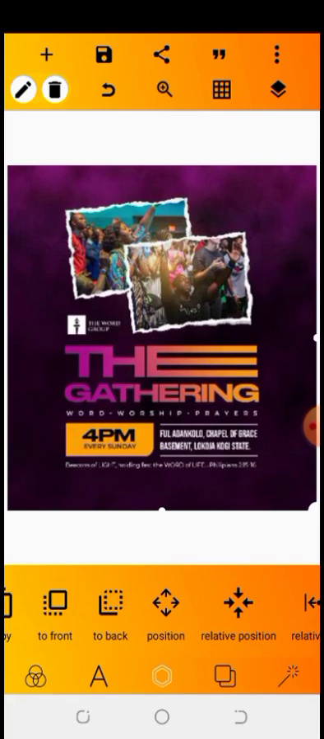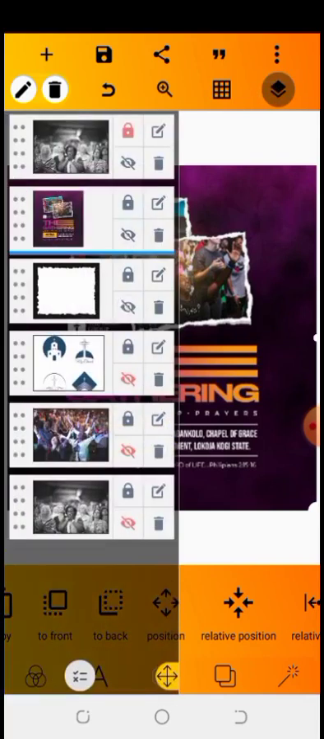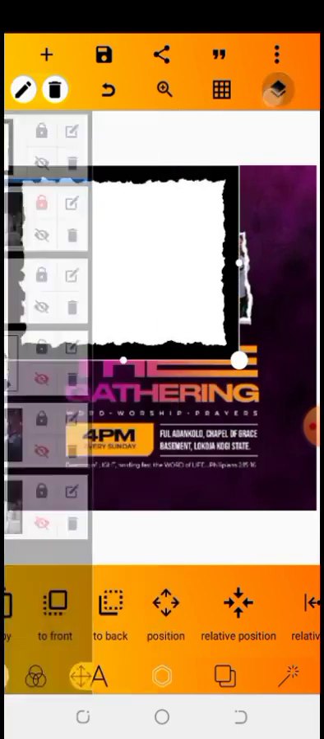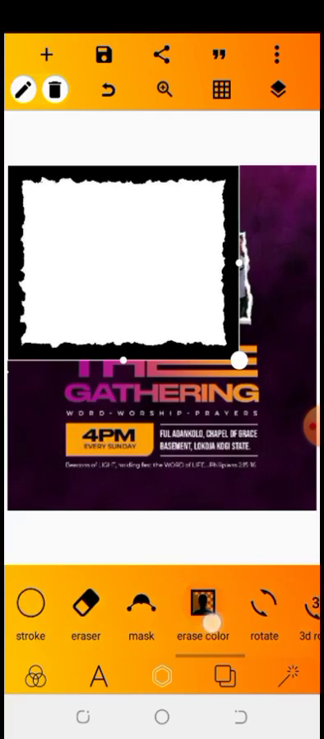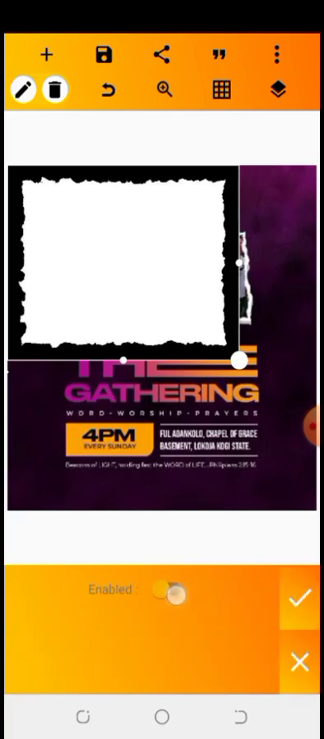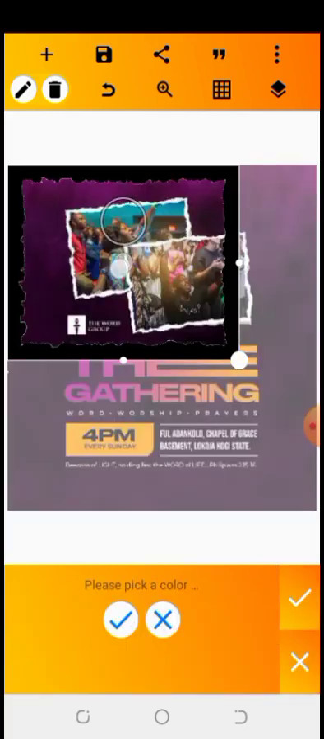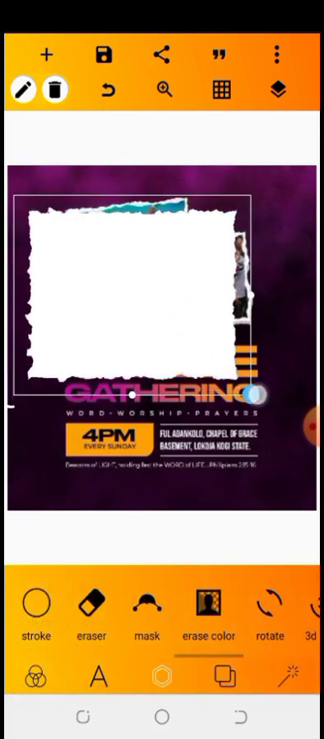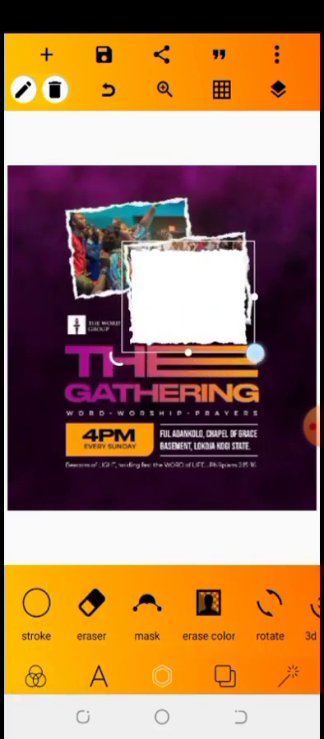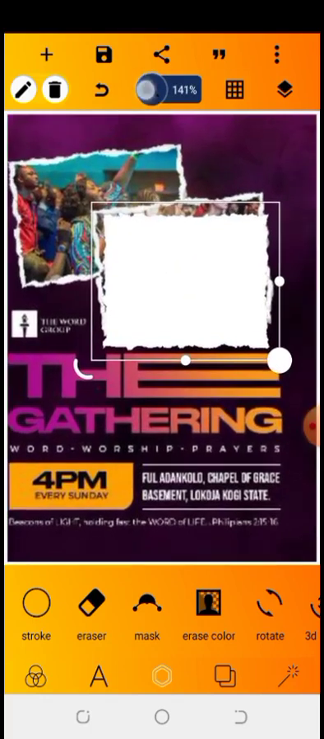You can see this thumb paper over here. This is the thumb paper. I downloaded it from Pinterest. Take it to front. Go to your erase color and enable it. We're going to be color picking the black background, not the white one. You can see it over here. Increase your tolerance. Once I increase my tolerance, this is our outcome. I'm going to reduce it like this so that it will be the exact size for this design.